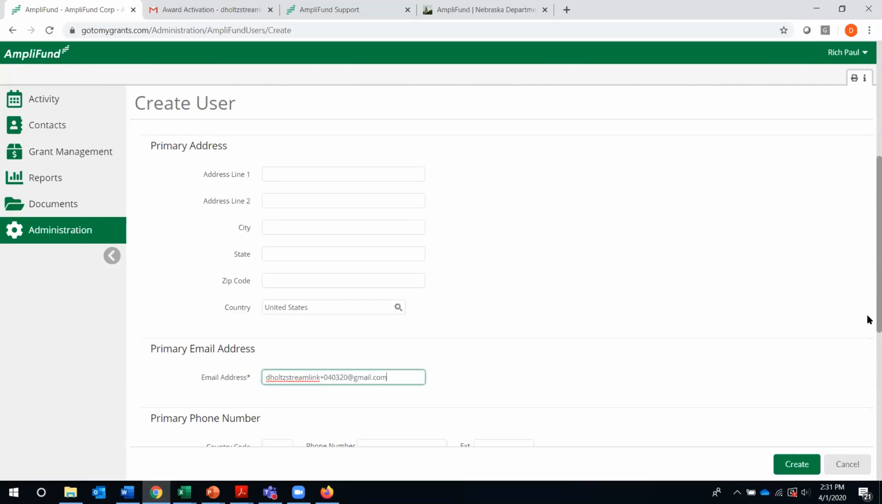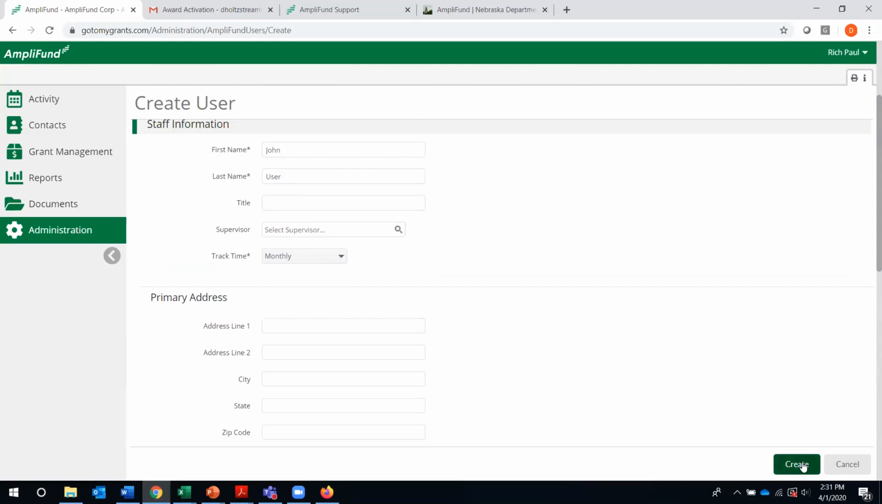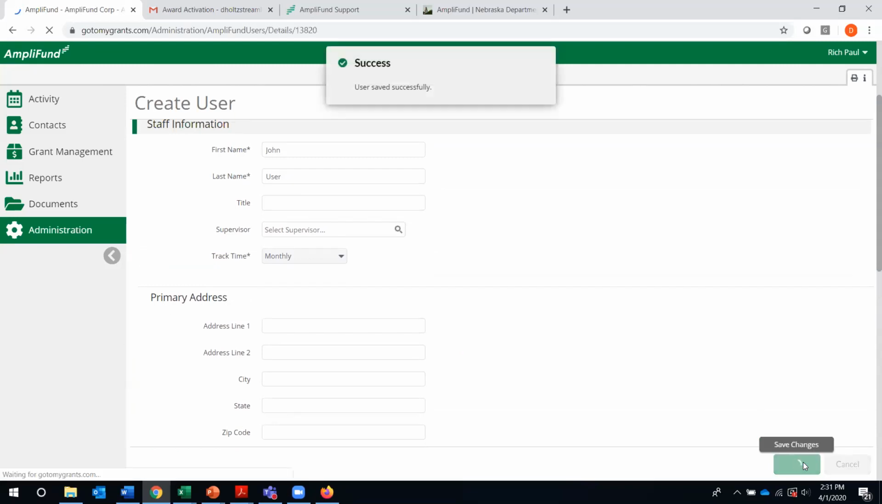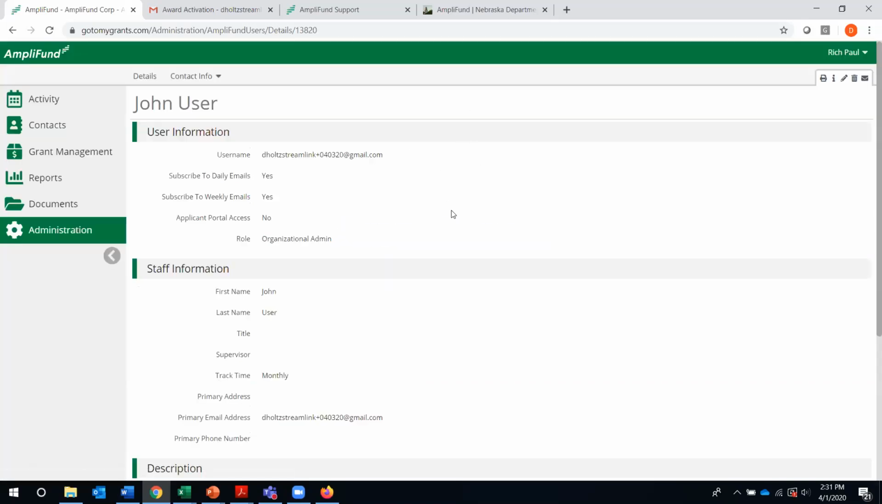When you have all the required fields populated, then you'll be able to create your user by clicking the create button. You'll get the success message, which is excellent. But now there's an additional step. Just because we've created a user doesn't mean this person automatically has access into Amplifund. There's a secondary step that's required in which we have to actually invite this user into Amplifund.